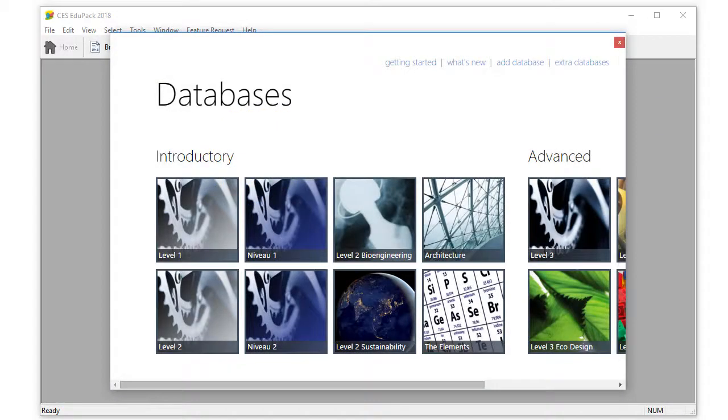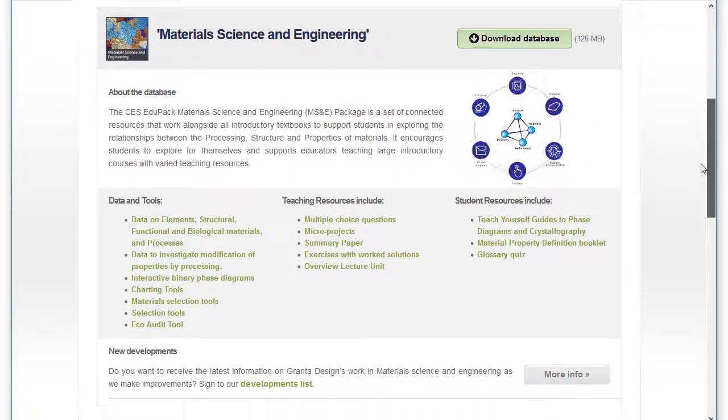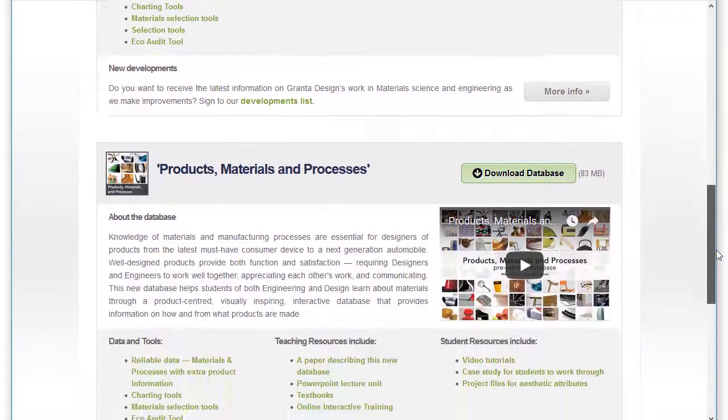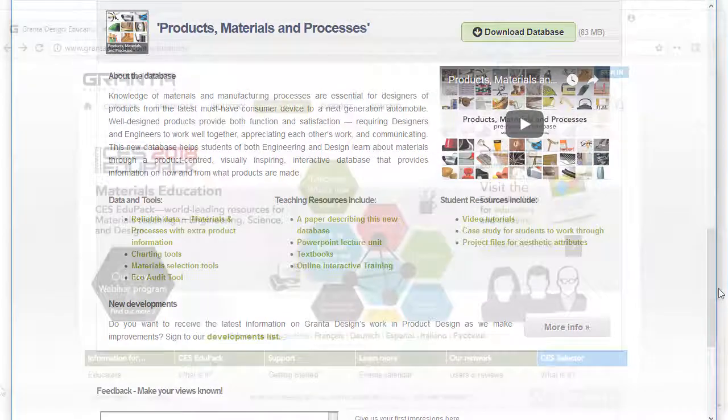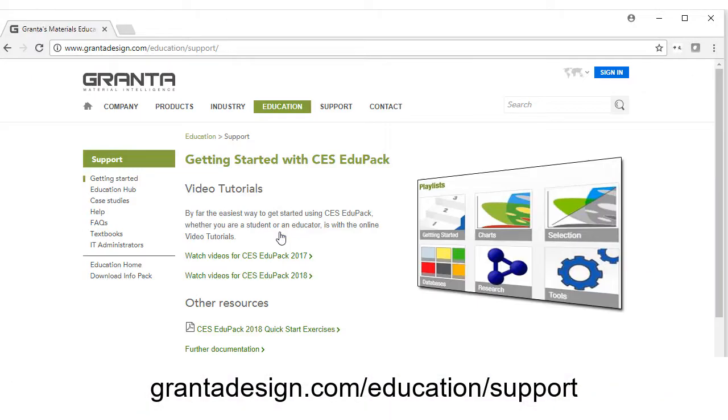Two additional databases are available in Extra Databases: the Material Science and Engineering, and the Products, Materials and Processes database. For a more detailed explanation and further support, go to our support page at grantedesign.com.